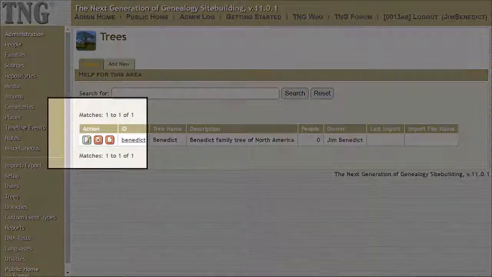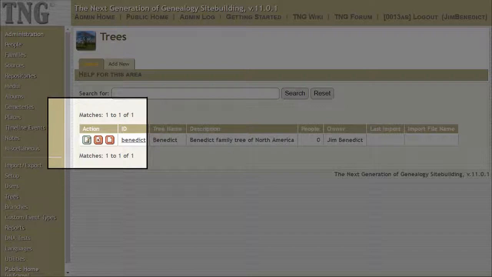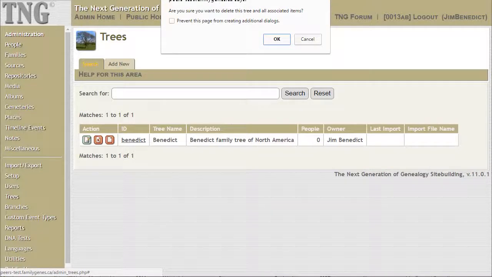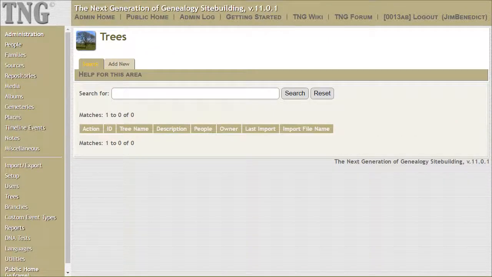You notice the 3 icons on the left. One is for clearing the tree, one is for editing the tree, the one we're going to click on is deleting a tree. So clicking on delete, it asks us to confirm that that is what we actually want to do. We'll say OK, and that tree is now gone.